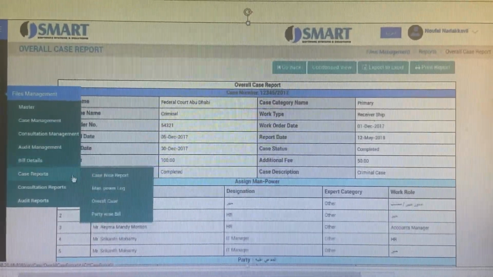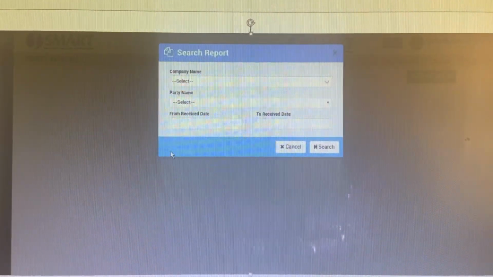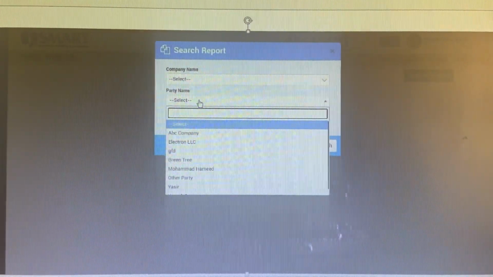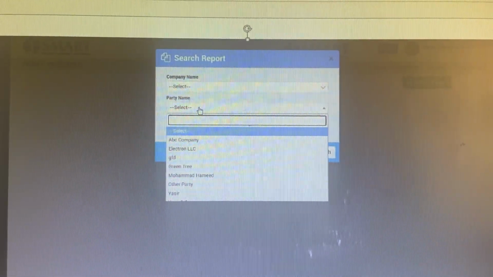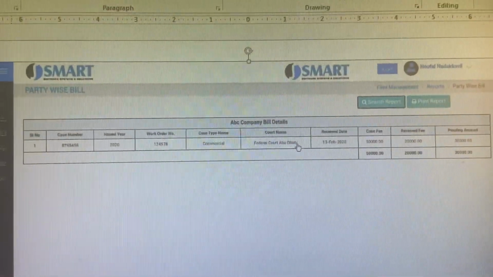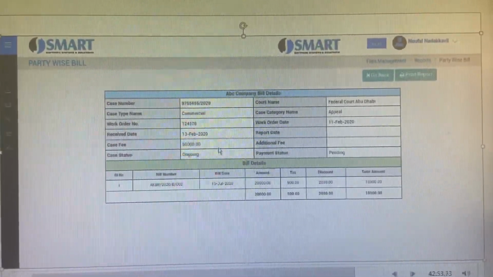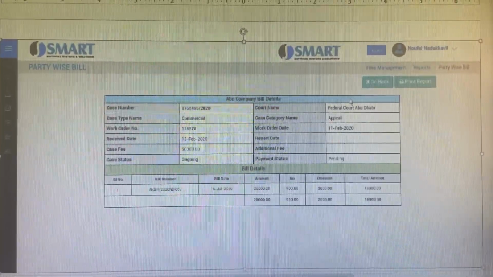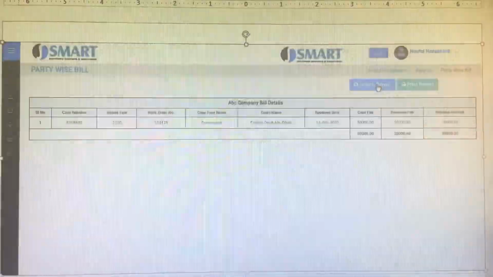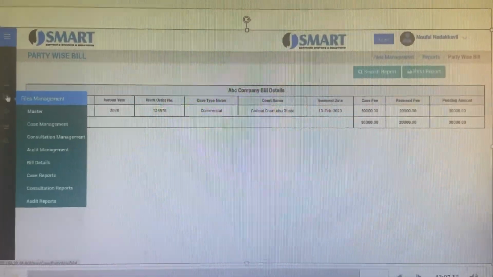And ultimately we have the party-wise bill. We have different parties, so the bill we have generated against each party, I can also see the details of that here. Double-clicking on that, I can see directly on the screen how many bills I have generated against that party. So this is all about the legal firm management.